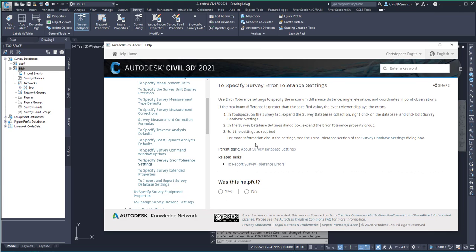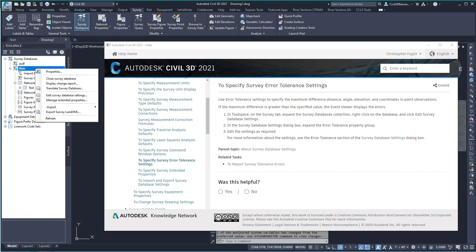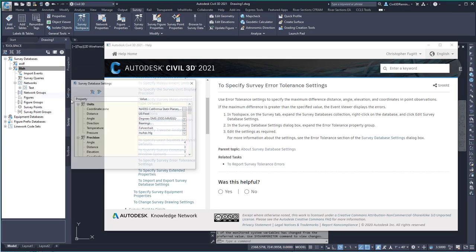To specify survey error tolerance settings, use error tolerance settings to specify the maximum difference, distance, angle, elevation, and coordinates in point observations. If the maximum difference is greater than the specified value, the event viewer displays the errors. Step 1. In Toolspace, on the Survey tab, expand the survey database collections. Right-click on the database and click Edit Survey Database Settings.